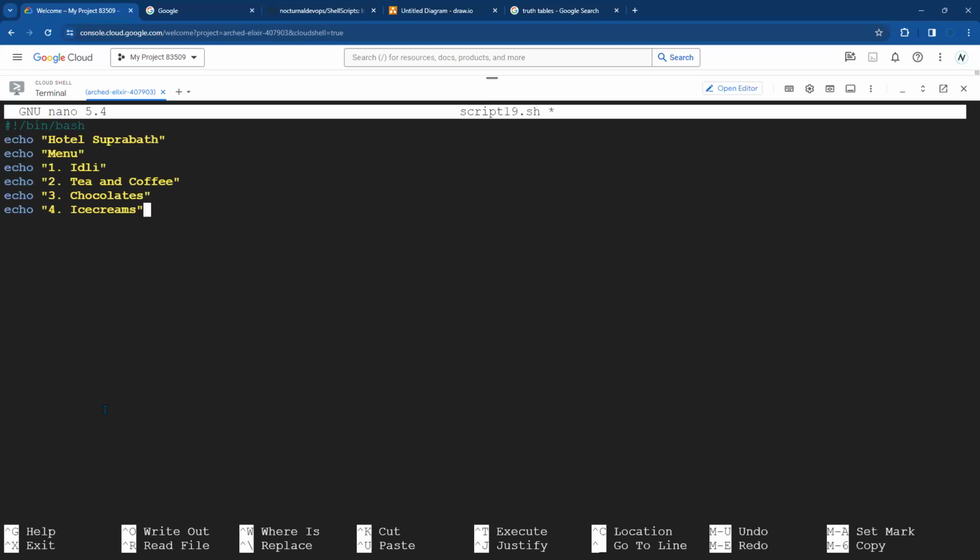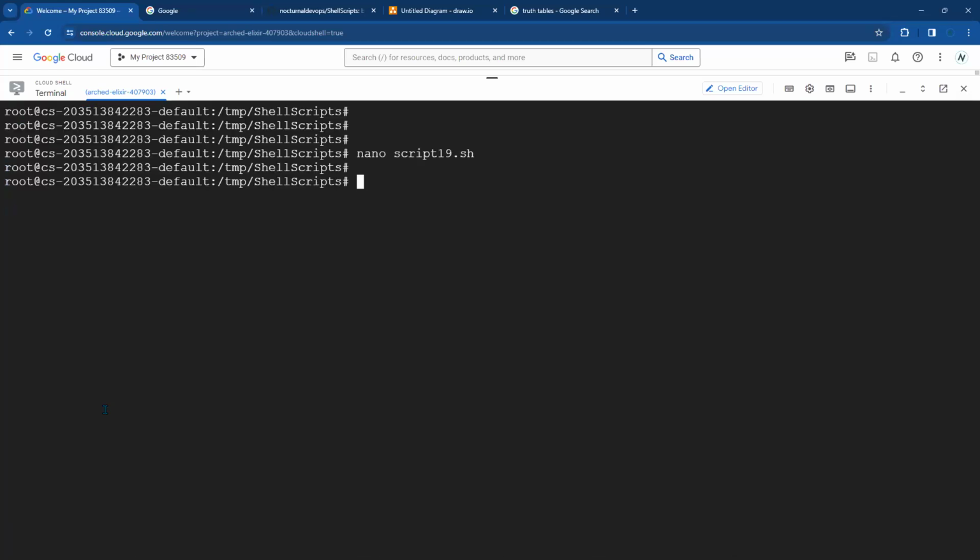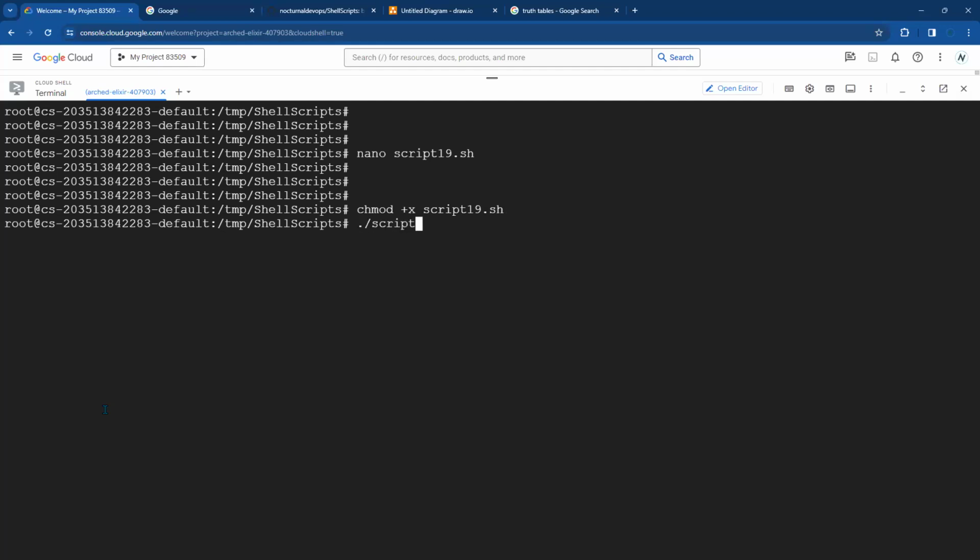And here I'm adding all this content. Okay. Control O to save, Control X to exit. And see now chmod +x script19.sh. And if you run the script ./script19.sh, you're given a menu, but you're not given an option to choose.